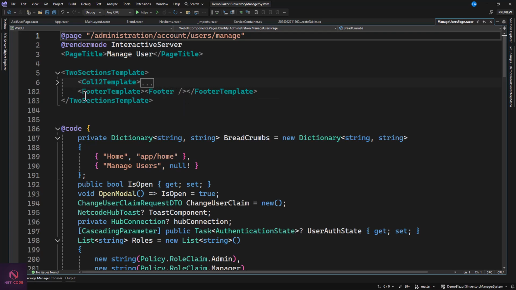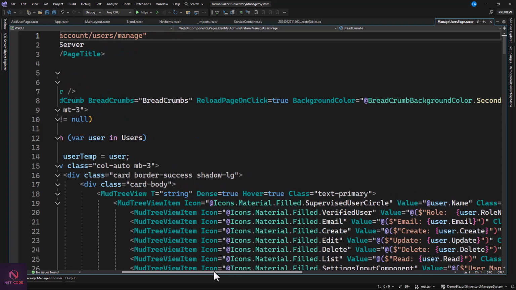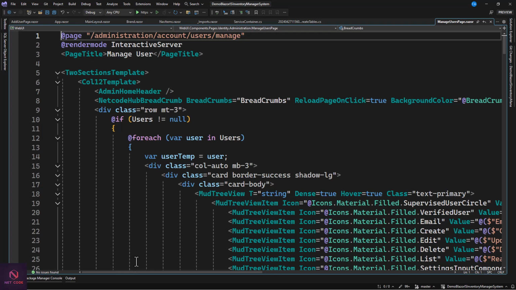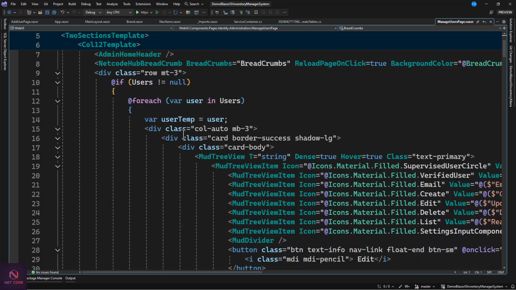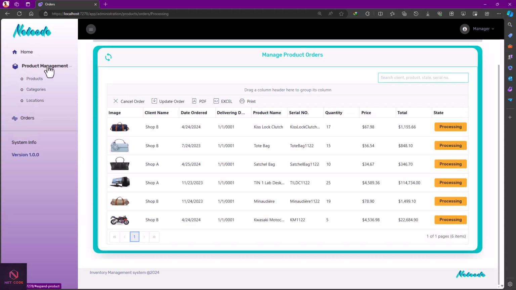Now in this column 12, you have this admin header, the same thing on top. We have the breadcrumb also still on top. And in the breadcrumb, you can specify background color, reload page on click. Yes, you can specify these properties in there, so you can try your hands on it. And now here we are looping through the users from here, and we create a table. We are using this mat tree view, that is a tree view from here. So if I click on product and I go to, let me log in as admin.